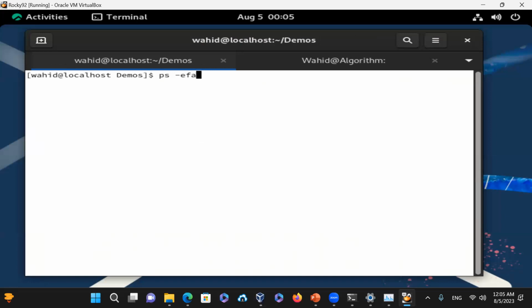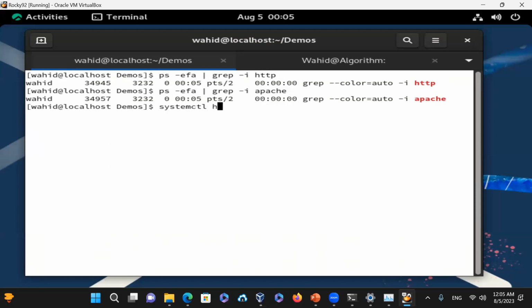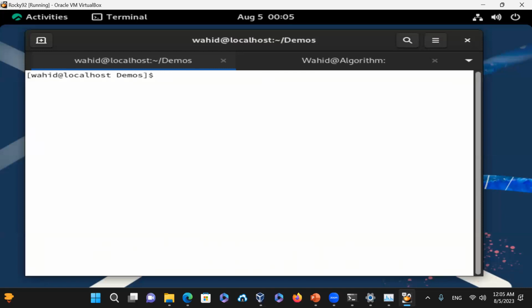And how do I know that Apache is not running? Here, if I say httpd, there's no process. Apache is not a process. So systemctl status httpd, there's no process. So that means I have to install Apache if I want to do it. But this is a virtual machine, and for demo purposes I don't need to, so I'm going to continue with the rest of the shells.